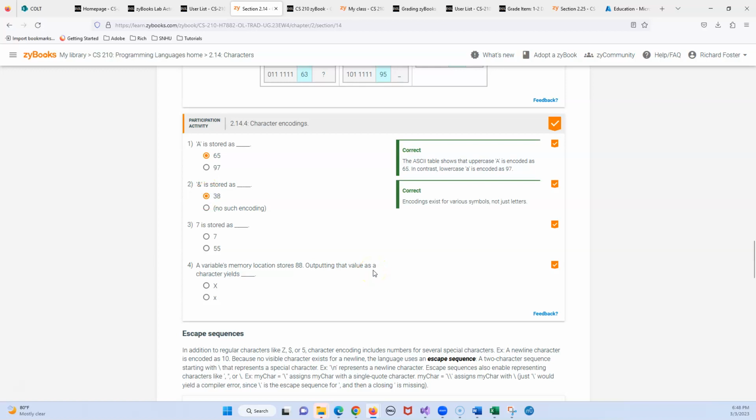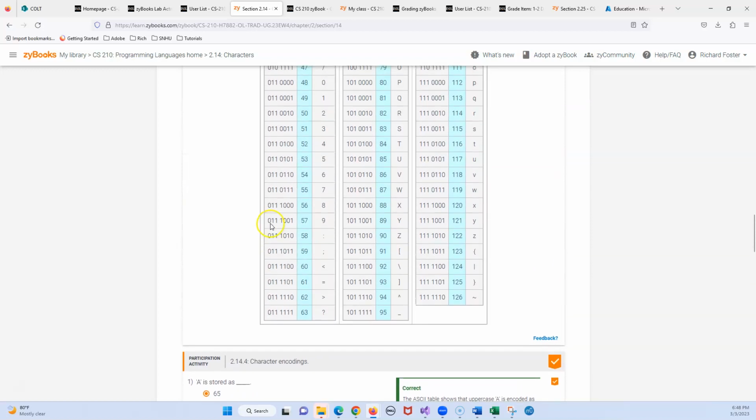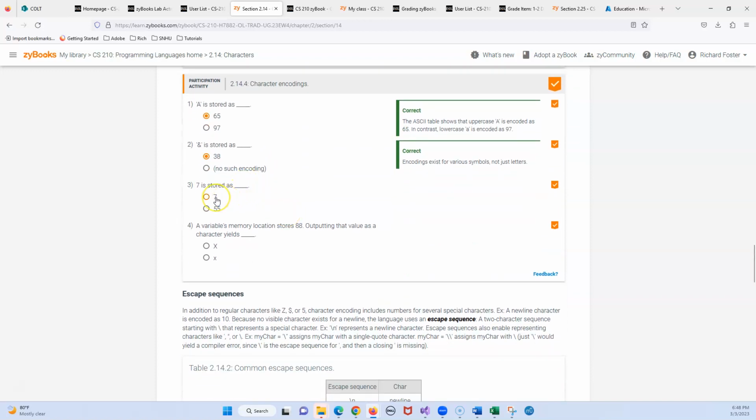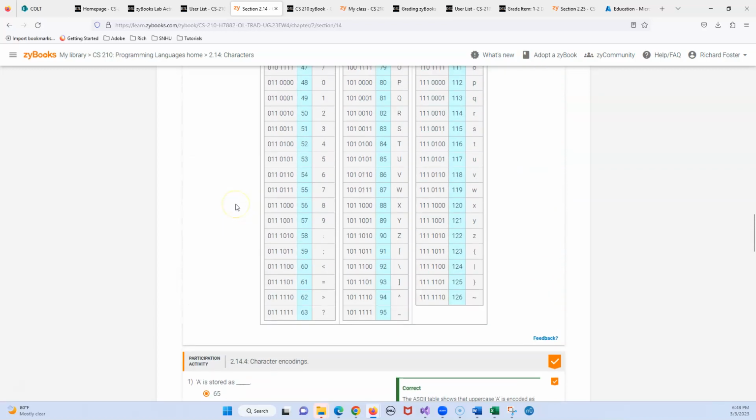And 7. Now here, if I were to press 7, is stored as 55. So let's go here and we look at 55. That would be wrong because this is the actual number 7. So let's go and see where it's stored at.